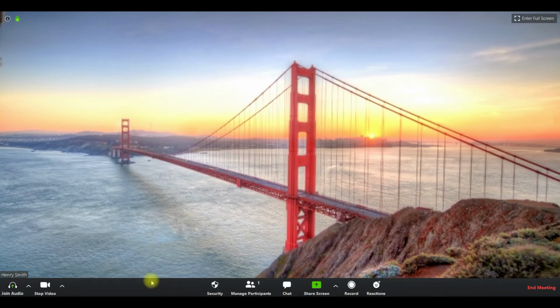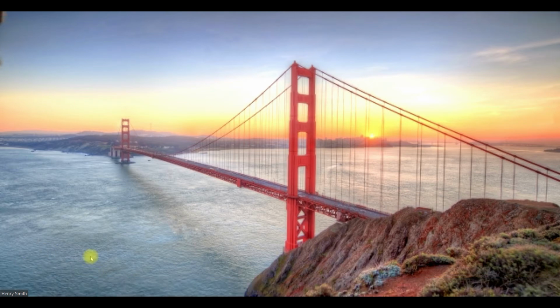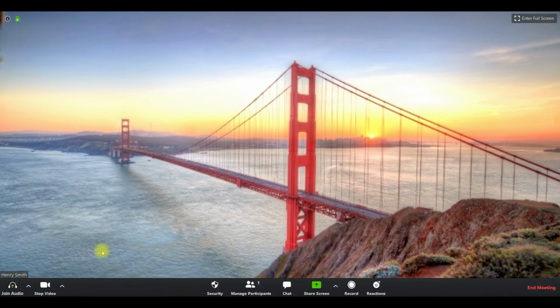Previously, we spoke about how you can join your audio and start your video by going to the bottom left-hand corner of your Zoom toolbar. Hopefully you've all had a chance to do that by now, but if you haven't, it's not a problem, and if you feel like you need a bit more practice, feel free to check out the previous video upload, which will guide you through how you can use that step by step.